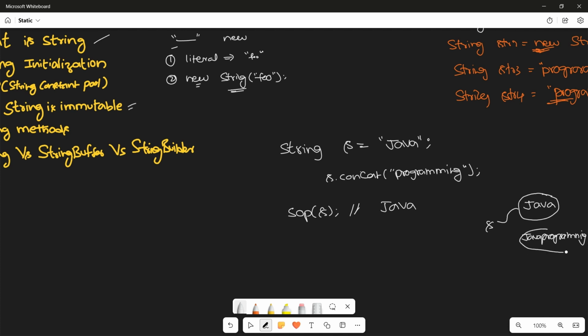So this is the new object. It won't update the previous object. Now this object won't have a reference, right? Immediately it will be available, I mean available for the garbage collector. It will be removed from the memory. So when you print this, s is pointing to Java. That's why you are getting Java.